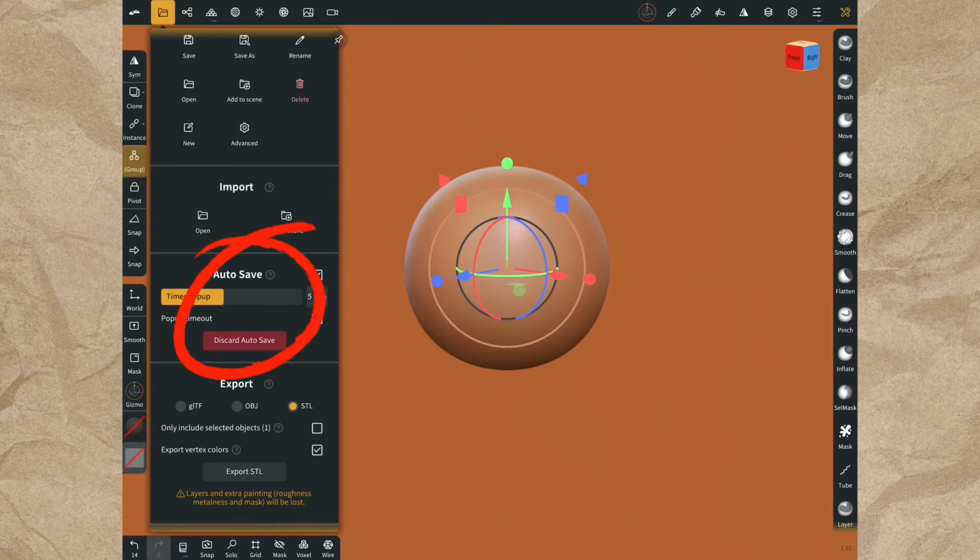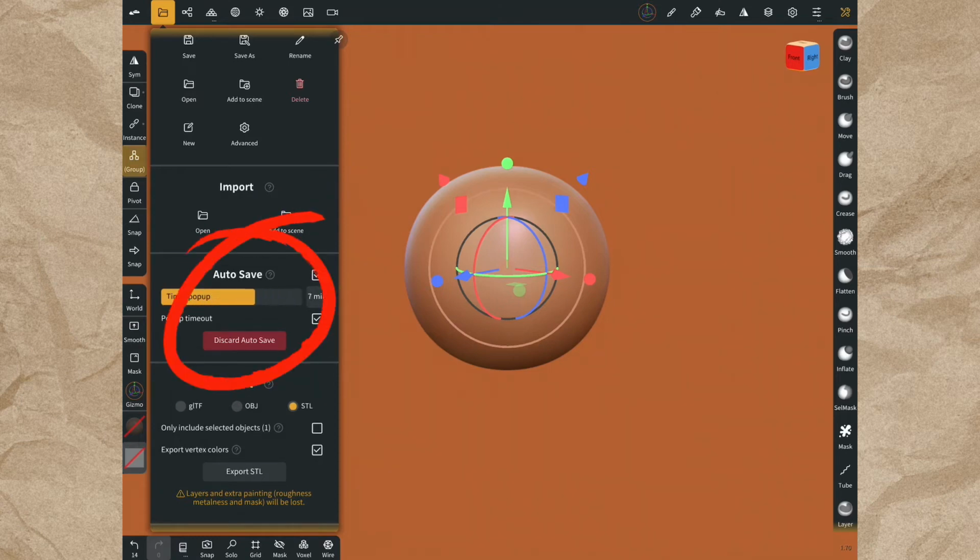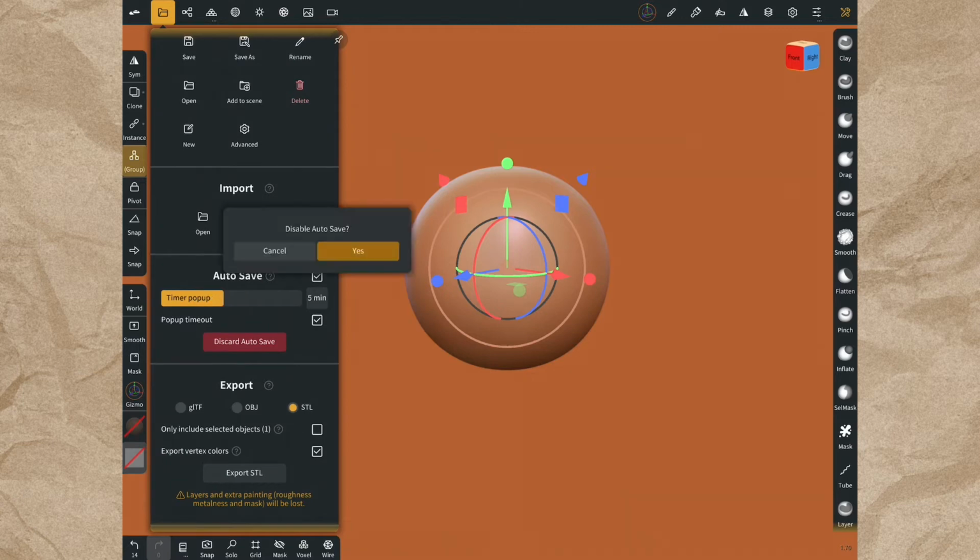The program is auto-saving your files with a pop-up. You can change the auto-save time. Or disable auto-save.